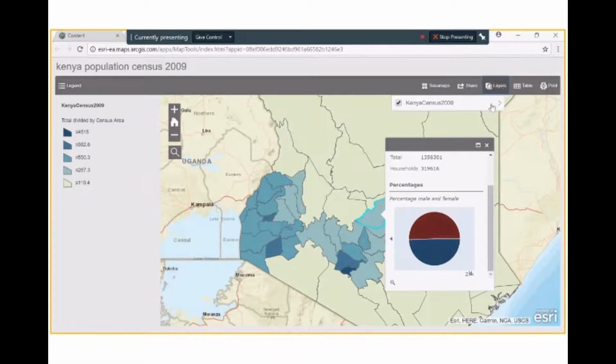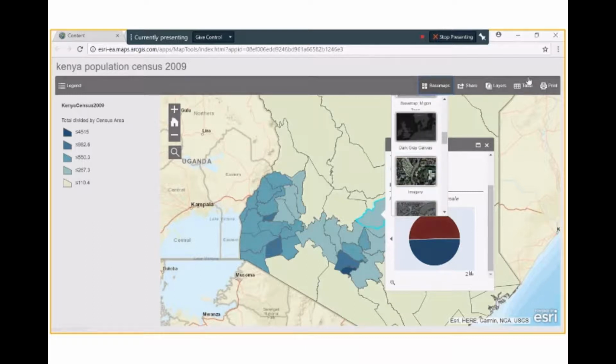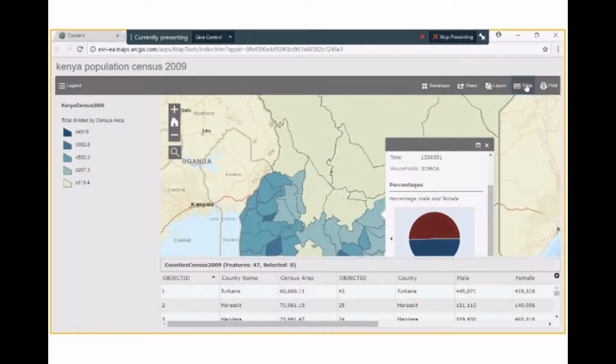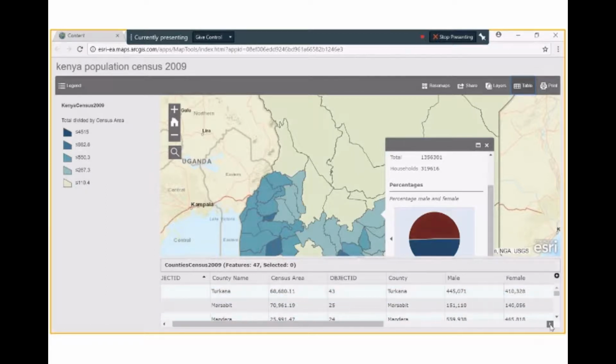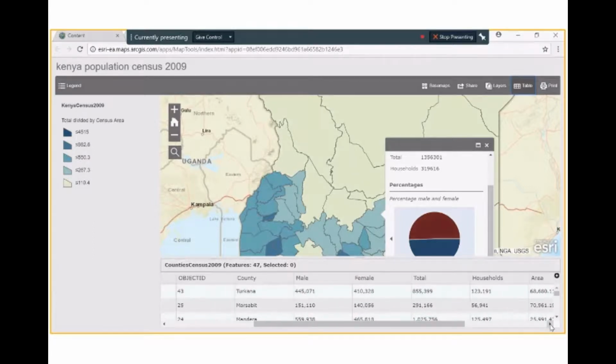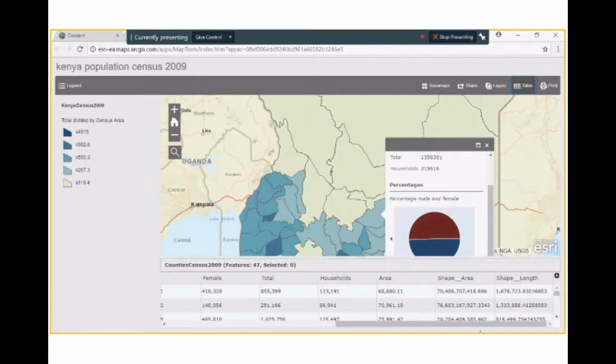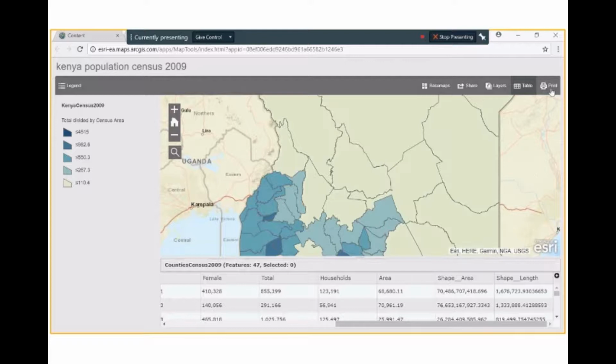Then you can see the layers, you can change your base map, you can have the table showing the details about the Kenya 2009 population census. For example, it shows the county name, the census area, number of males, number of females, households, shape area, and all those details in a table. So with this, you can also print your application. You can also print this map actually.